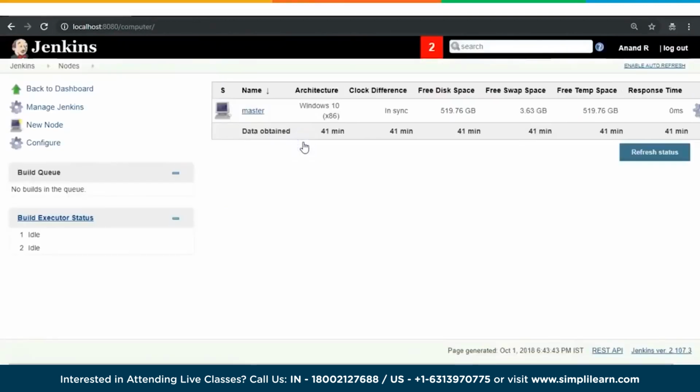I'll go to manage nodes. If you see here, there's only one master. Let me provision a new node. This is the way in which you bring up a new node. You have to configure it on the server. Jenkins will put some security around this particular agent and let you know how to launch it so that it can connect to your Jenkins master.